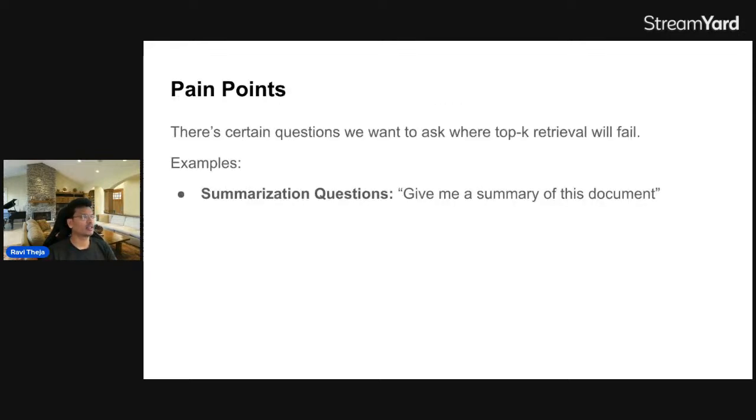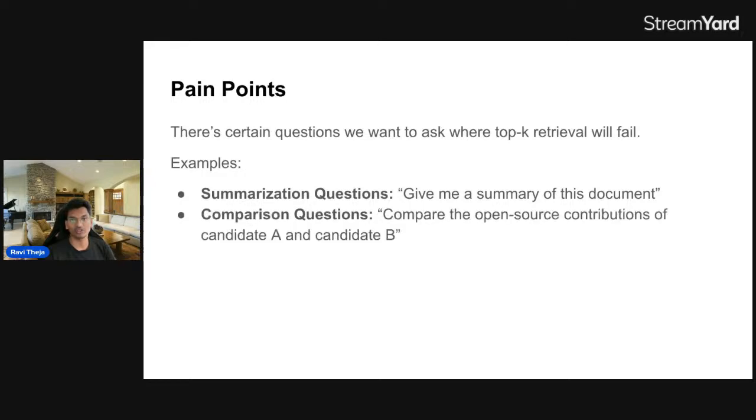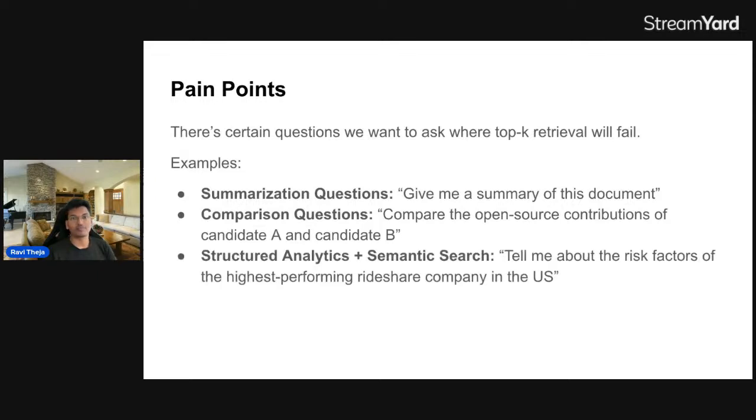But then there are quite different challenges with RAG, right? There are different pain points. The questions can be different. Summarization questions, like given an indexed document, you can ask for a summary of this document. Then comparison questions, like compare the contributions of candidate A and candidate B. And then structured analytics, where you combine your RAG retrieval system with a SQL DB as well. Something like tell me about the risk factors of the highest performing SlideShare company in the US.